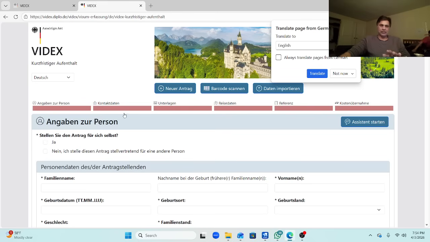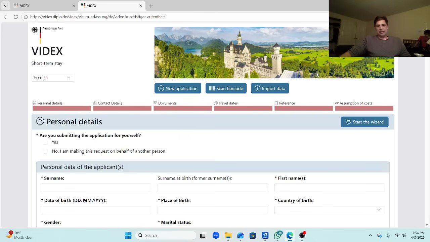We are translating the page from German to English so that it will be easier for everyone to understand and fill out the information, because not everybody knows the German language and can read it. Once we click on translate, you can see that all the information which was written in German is now translated into English. So this is the Germany embassy online portal to fill out the application form.